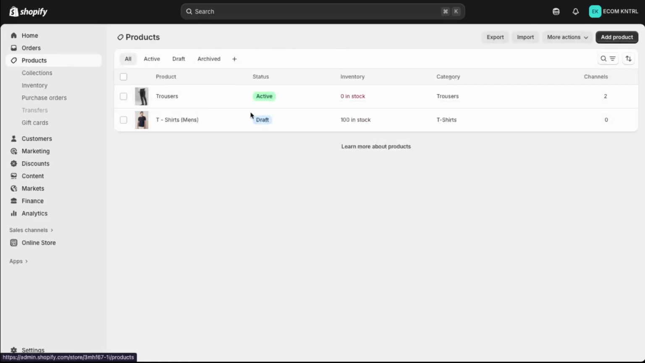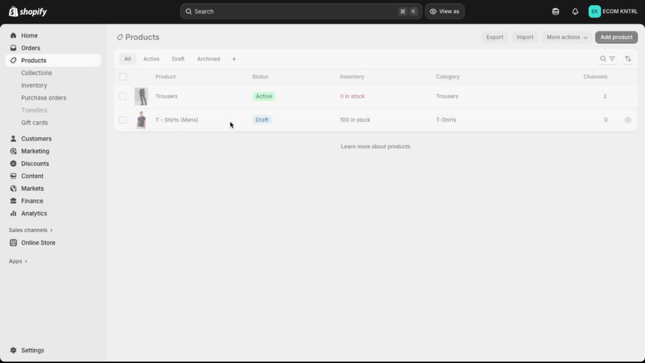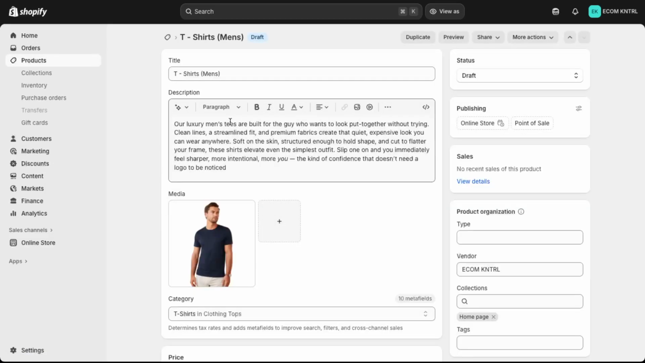Take a second to let the page load, and then look through the list to find the product whose image you want to edit. You can scroll or use the search bar at the top if you have a lot of items. Once you've found the right product, click on its name to open the product details page. This is the page where you usually edit things like the title, description, pricing, and inventory. For this tutorial, we're going to focus on the media section.